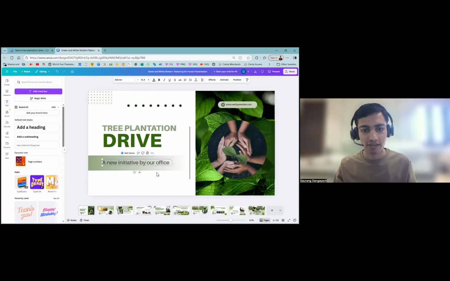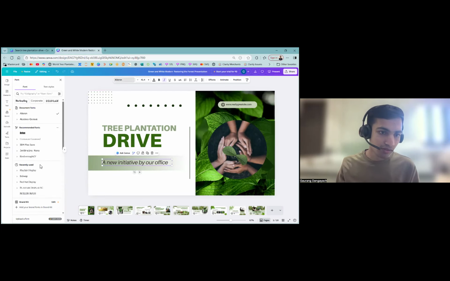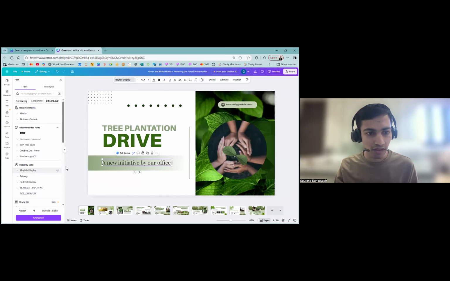If I want, I can select my heading and make it bold. Bold is not that good, I would say; better is to make it italics. So I made it italics, and I can even change the font. There are some fonts which I use more, so I can use any of those. I'll just go to italics and make it italics.